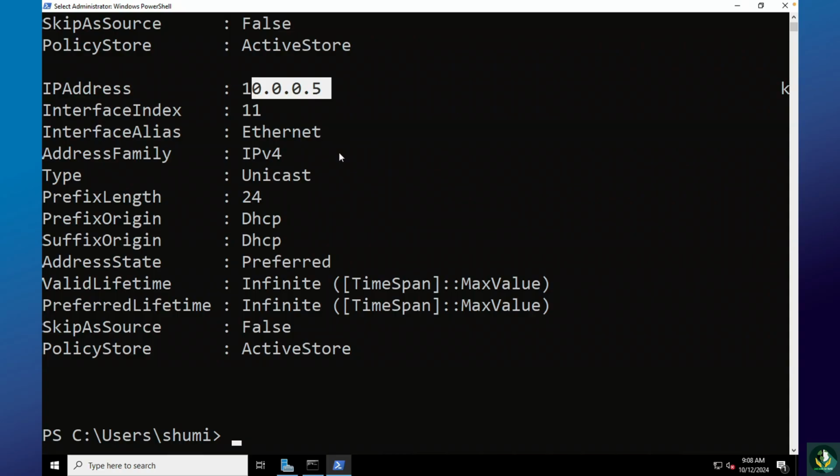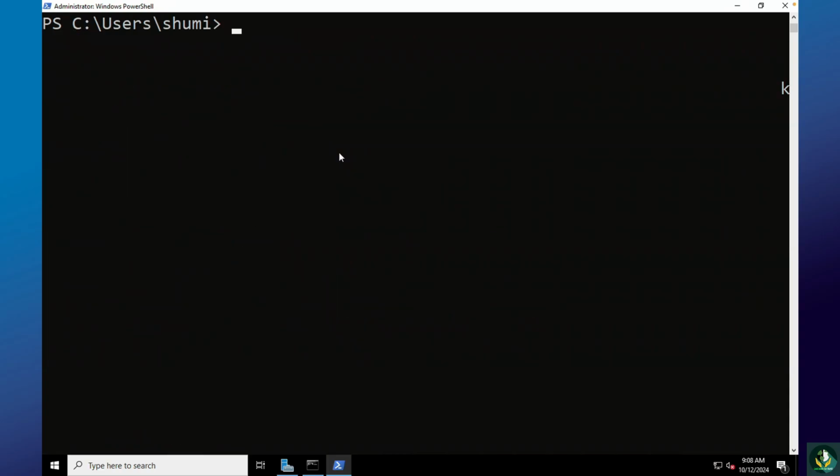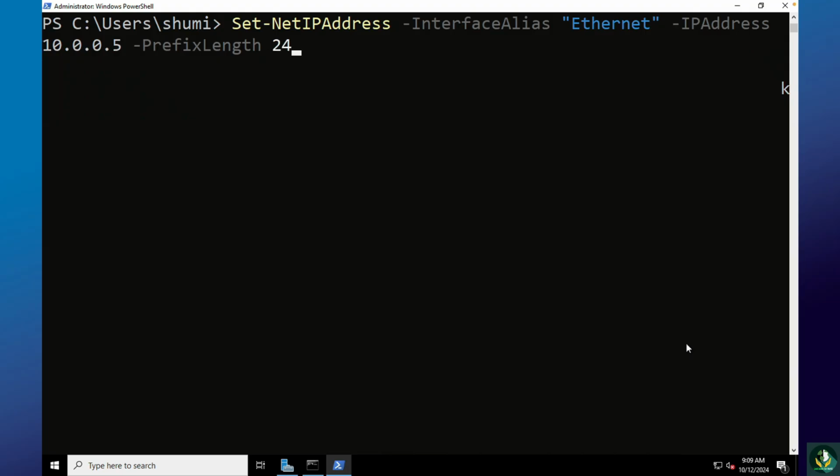Now I'll hit Ctrl+L to clear the screen, and we can use the Set-NetIPAddress command with the InterfaceAlias parameter, and we'll specify Ethernet, -IPAddress 10.0.0.5. Sorry, not double dot, but .5, and PrefixLength, again 24. Let's try to run this command, and it runs successfully. If you don't get any errors, it means that it runs successfully.